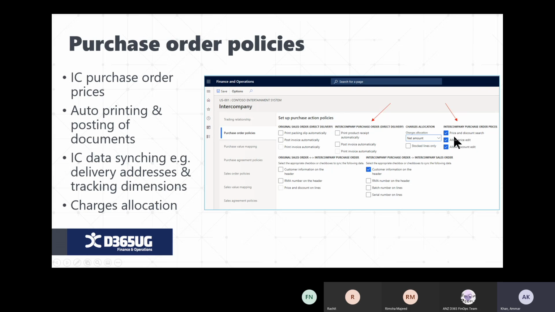you can just put this checkbox to have a price and discount search at the purchase order level. And if you have put in this checkbox too, then you can also edit the price and the discount on the purchase order.